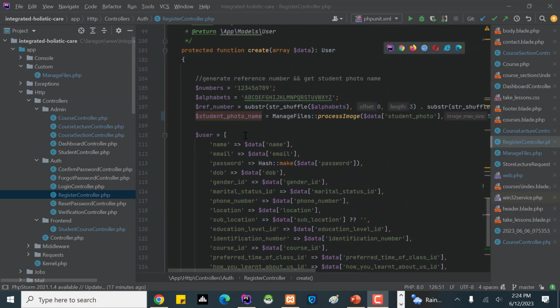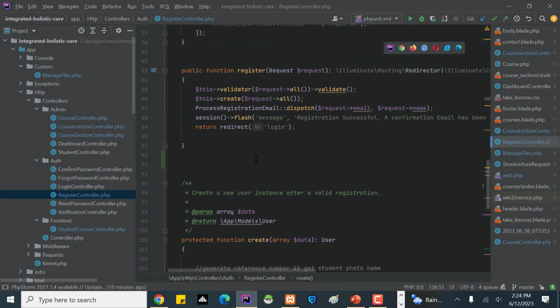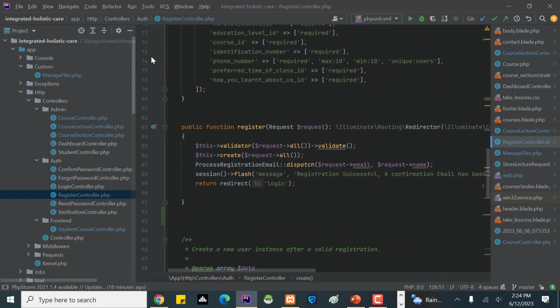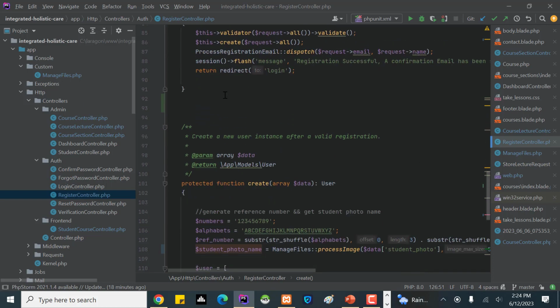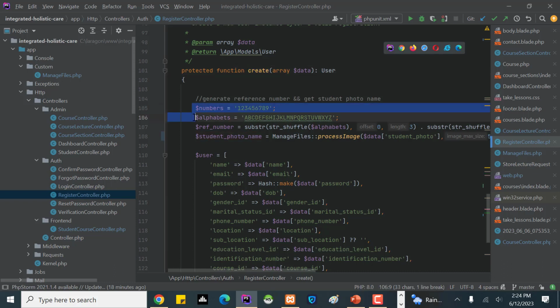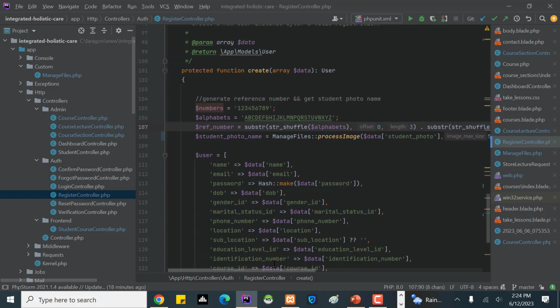So the last change that I would like to make in this lesson, I can see it is getting a little bit longer, is that when I go to this register, I'm using the normal authentication, not using any fancy authentication like Sentinel or Sparty. In this case, I'm just using the normal authentication. Inside this create function, I added some code here for generating a reference number, and it uses a number and then alphabet. Then I shuffle the alphabet and I get the first 3 strings, and I also shuffle the numbers and I get the first 3 strings. And then I concatenate that to generate a reference number.